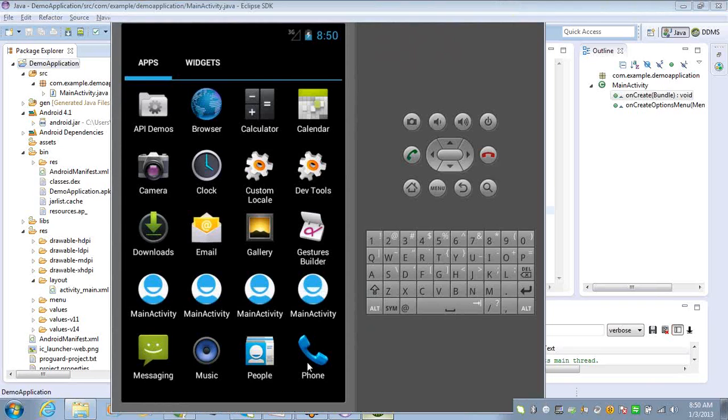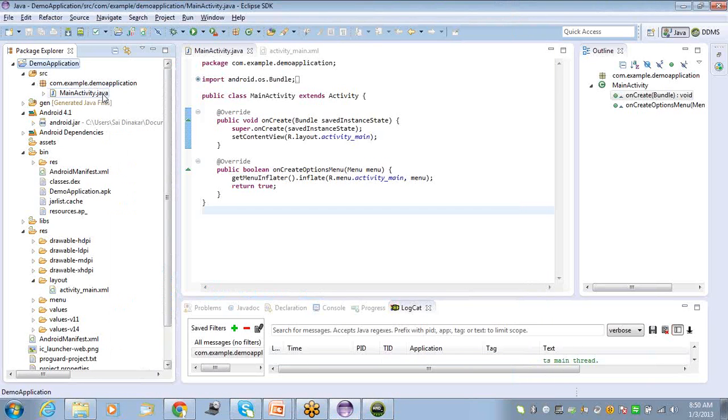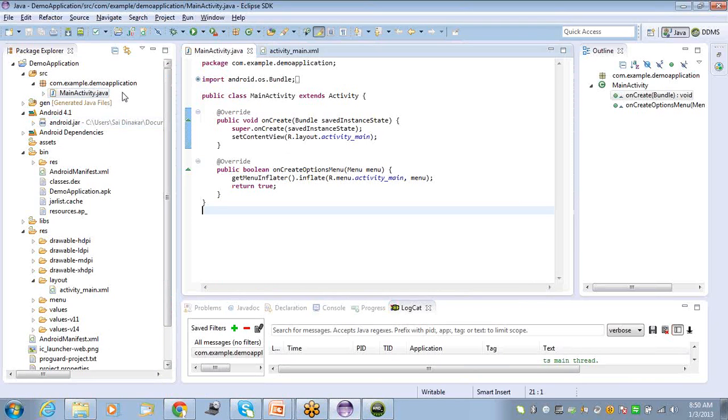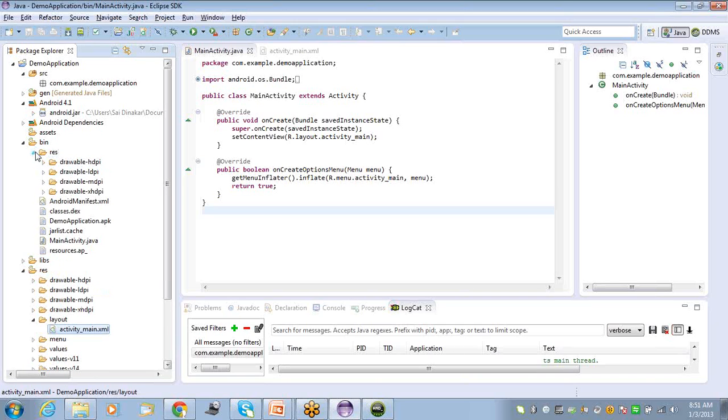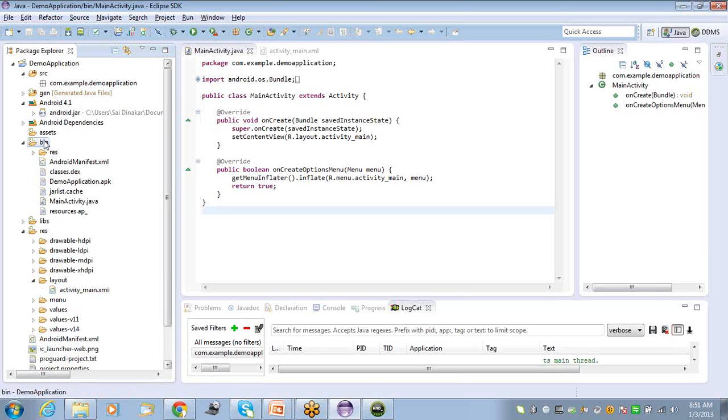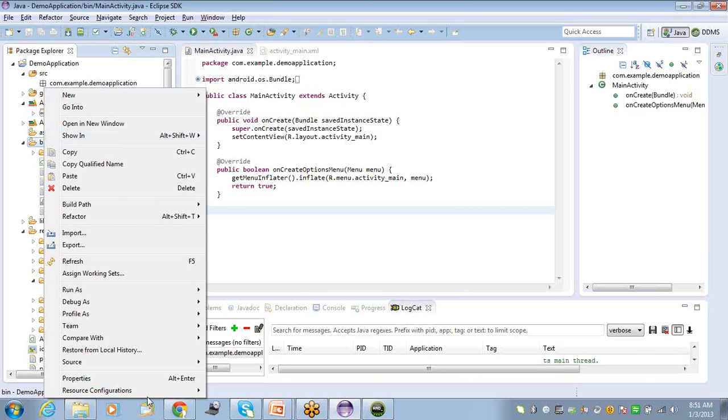And if you could revise what exactly we have done, we have a Java file, the complete heart of your application. After that we have the XML file, activity underscore main.xml. This designs the UI of your application, and after that we have the resources and the Android manifest file. I'll tell you what exactly the manifest is. And if you open this particular RES file, I'll show you, as I have already discussed, where exactly this APK file resides.